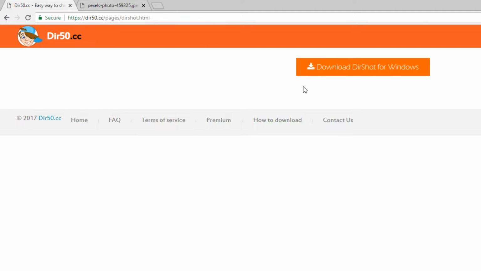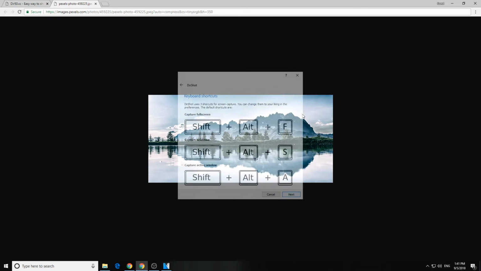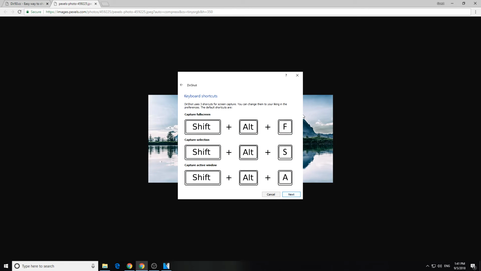You just click download DearShot for Windows, install it, and that's it. After installing the application you will get a window which contains keyboard shortcuts. So if you want to capture a full screen you just hold Shift, Alt and F. If you want to capture a selection, you just hold Shift, Alt and S, and if you want to capture an active window, you just hold Shift, Alt and A.